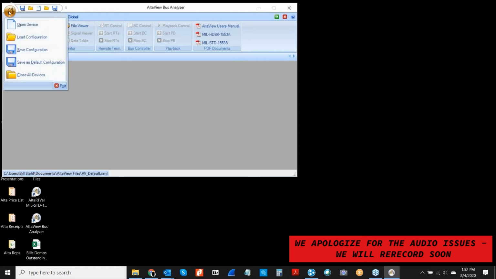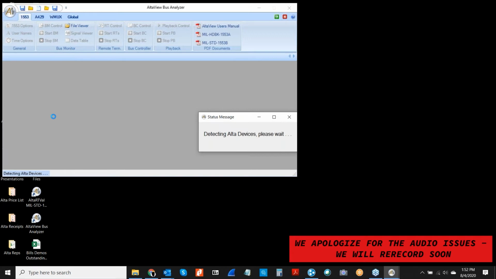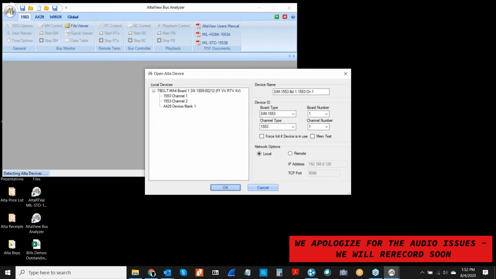Now I'm going to go up to the icon button, click on search for device. And right now the software is going out and interrogating the system to see what's plugged in. And it's found a T-Bolt. This is a multifunction device, does both 1553 and ARINC 429. Shows you the serial number, and then it shows you here some information about the product. It's a full function device. It's got variable voltage option installed. It's also got the RT validation software installed, and the full version of AltaView is enabled. So that's the AV.